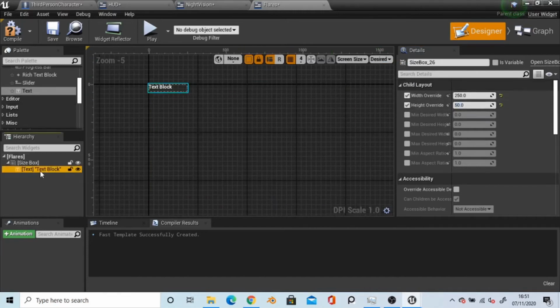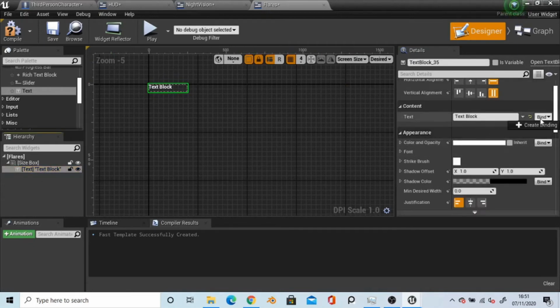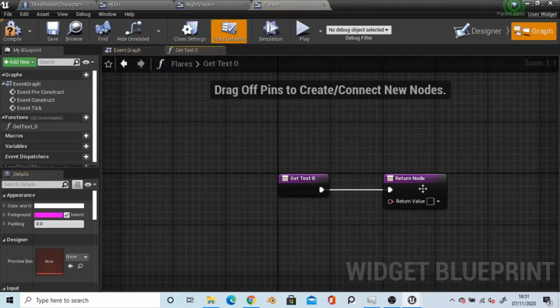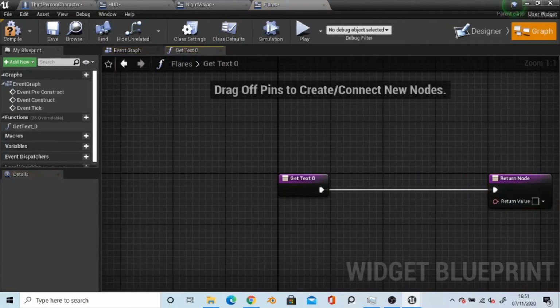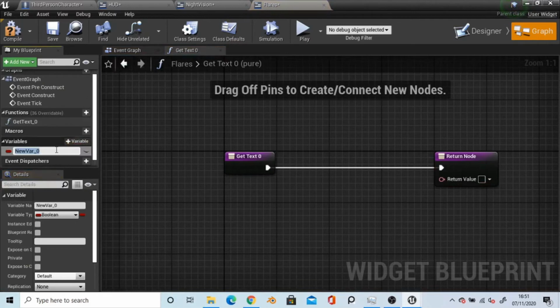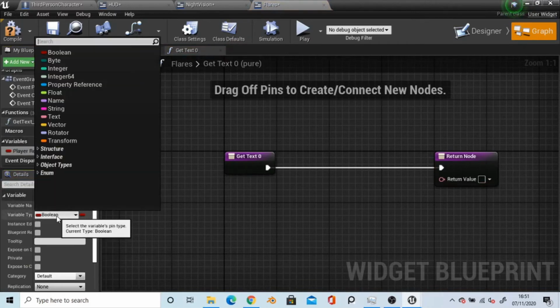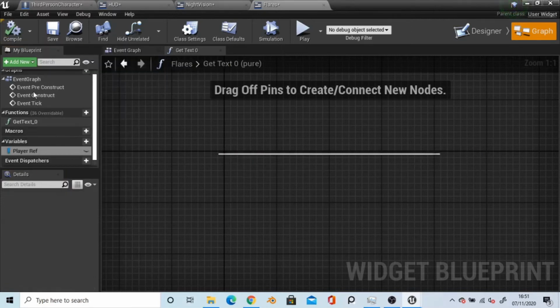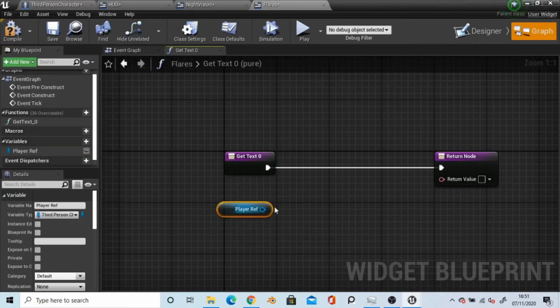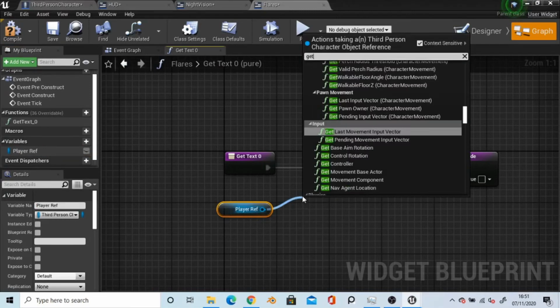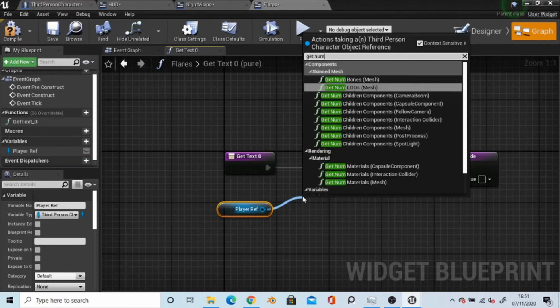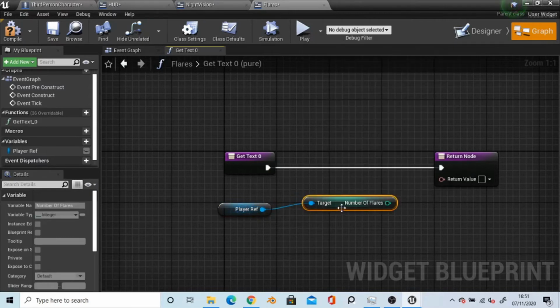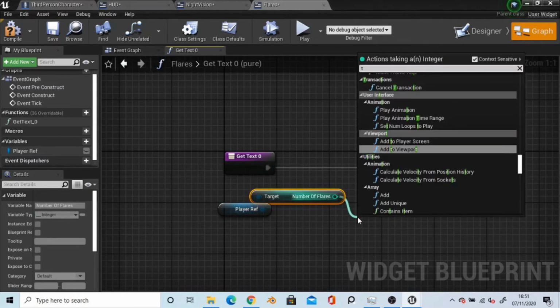Now the text, we can switch there. If we bind it, create binding, and we drag this out. We need the player reference as well. Drag that in. Now we need to get the number of flares. And we're going to just cast this to a string.